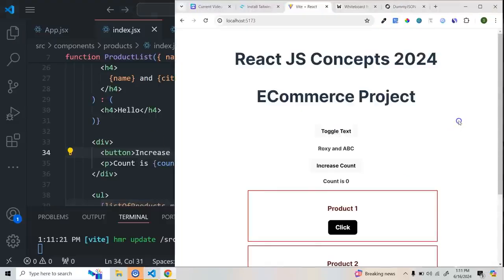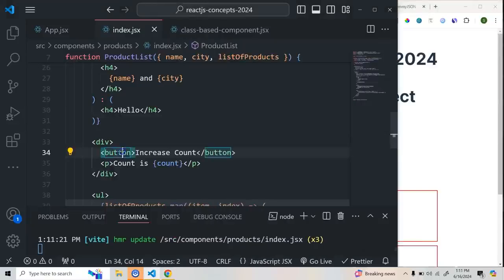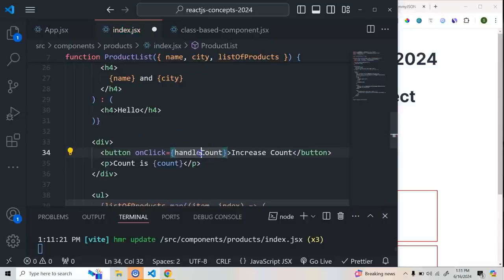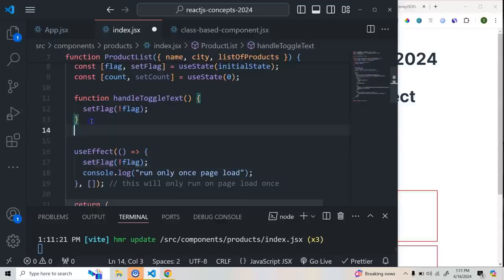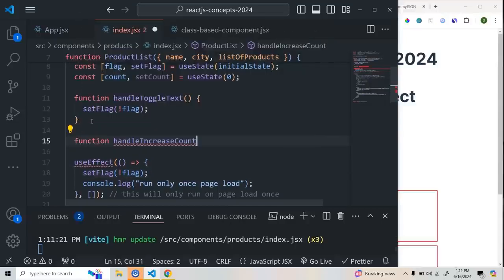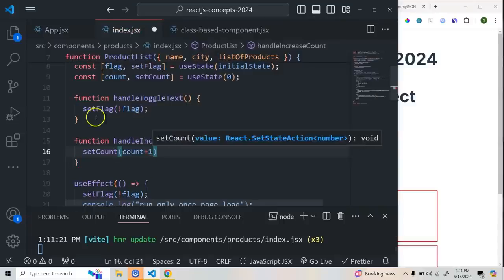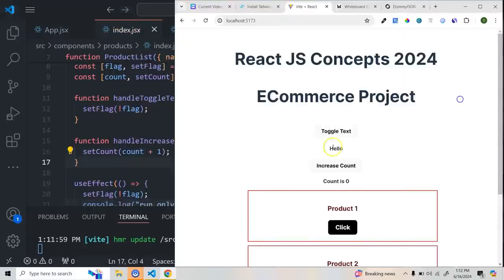Now again, let's say once the count is 0, at that time I'm going to change the background color of this button and also the color of this button. So here we need to take an onClick, and this will be our handleIncreaseCount. Copy this and let's create this method. So we'll do function handleIncreaseCount, and I'm going to do setCount(count + 1). That means each and every time I'm going to increase the count by 1. So click here, this is getting increased.